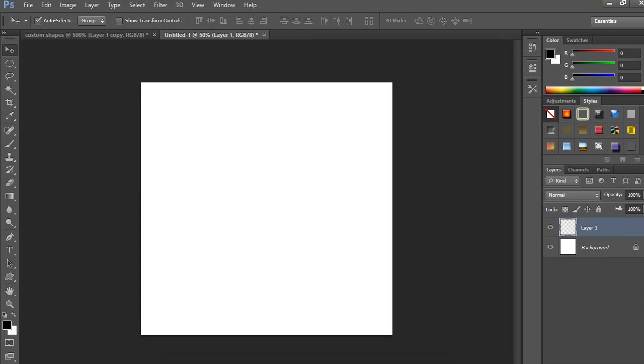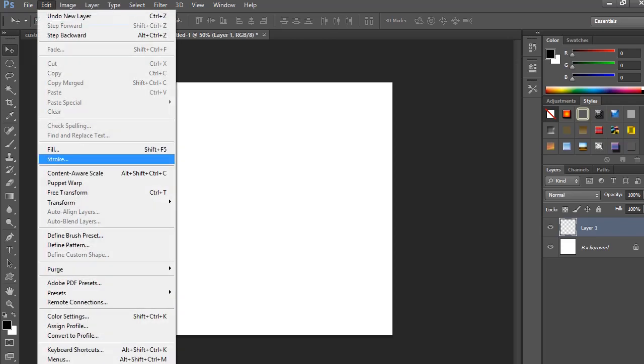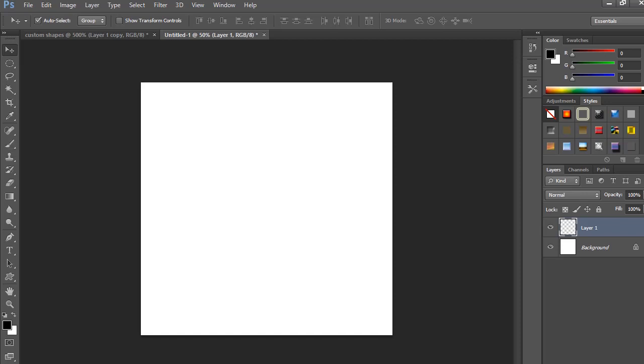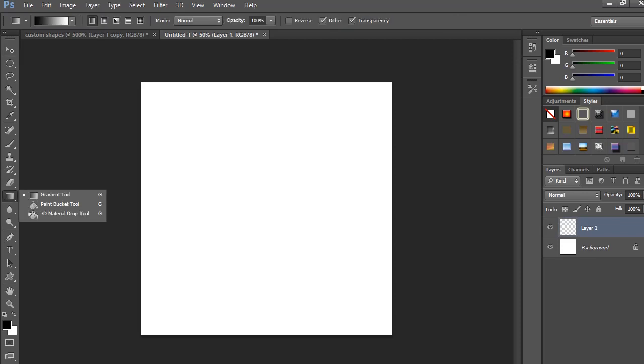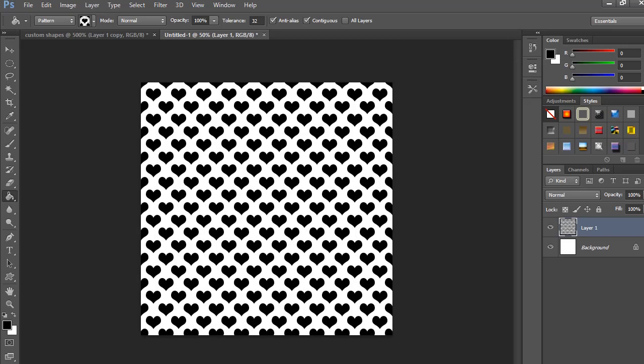Now we're going to fill layer 1 with the pattern we just created. Instead of using the fill command from the edit menu, we're going to use the paint bucket tool. You're going to find it here. Right click, paint bucket tool. Make sure that layer 1 is selected. Then click the layer here. The pattern will be pasted on the layer.